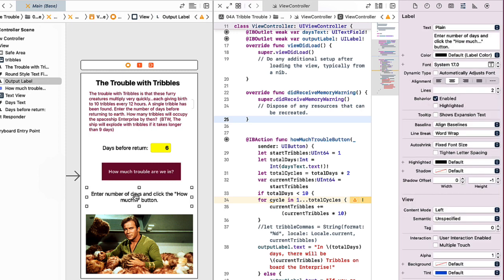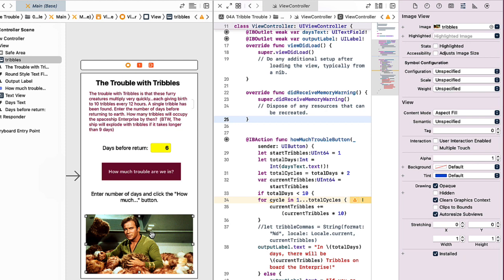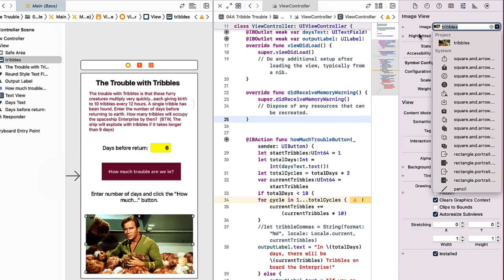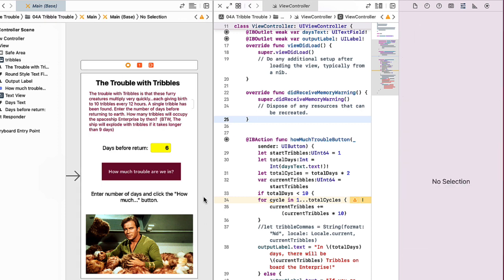And then another label, it's going to be for our output, and that one is set to system 17. And then finally, I brought an image view in and assigned it the image of Tribbles. You need that here in the drop down, so it'll show all the images you have in your assets here. So you want to do the assets first before you create that image view.